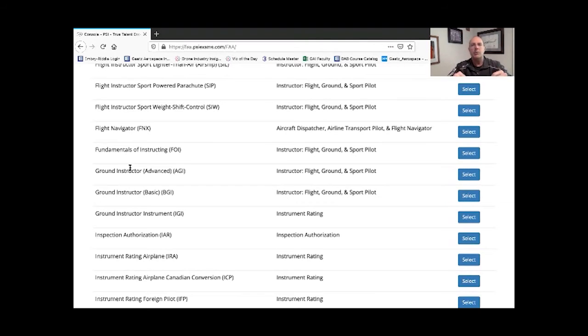The difference is 20 questions, but the difference between an advanced ground school instructor and a basic ground school instructor, other than the 20 questions of the test, is the fact that an advanced ground school instructor is also qualified to teach commercial pilots as opposed to just private pilots.